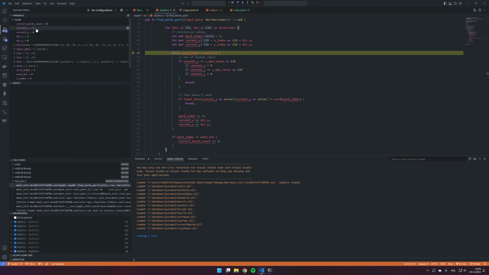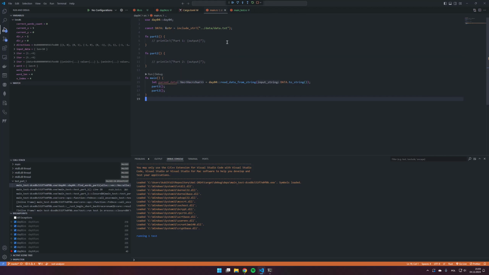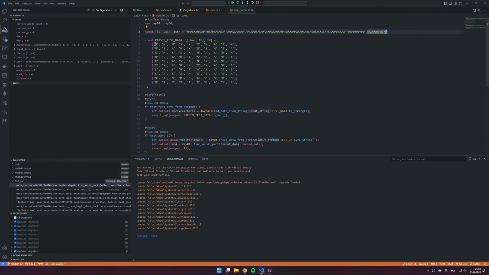So we are at the current x5, current y is 0. So in the test data, we are in this row. 1, 2, 3, 4, 5. At this index, no, it would be this one. So this is the index we are checking because it goes from 0.